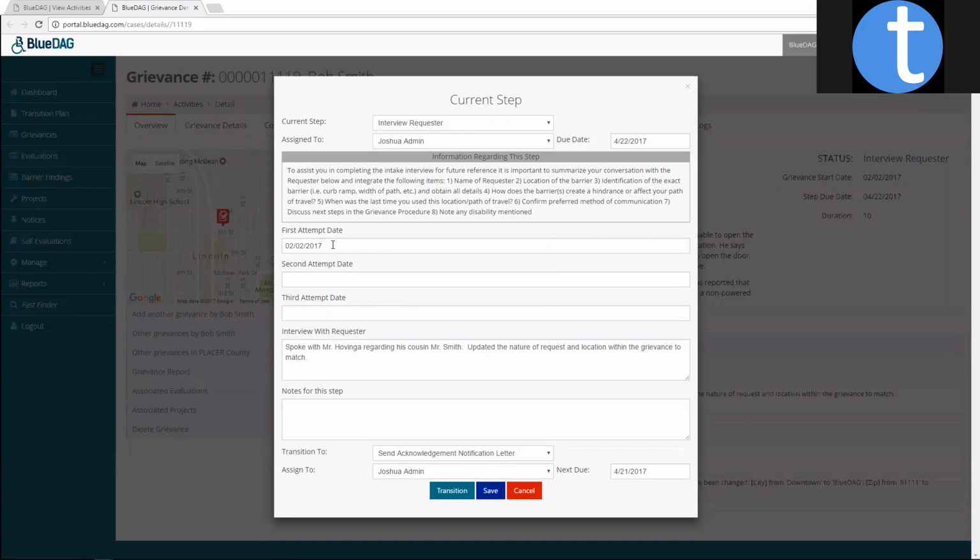We have a first, second, and third attempt date, space to record information about the interview with the requester, additional space for notes regarding the step, and transition options below, as well as assignee options, and the next due date, which can be overwritten if necessary.